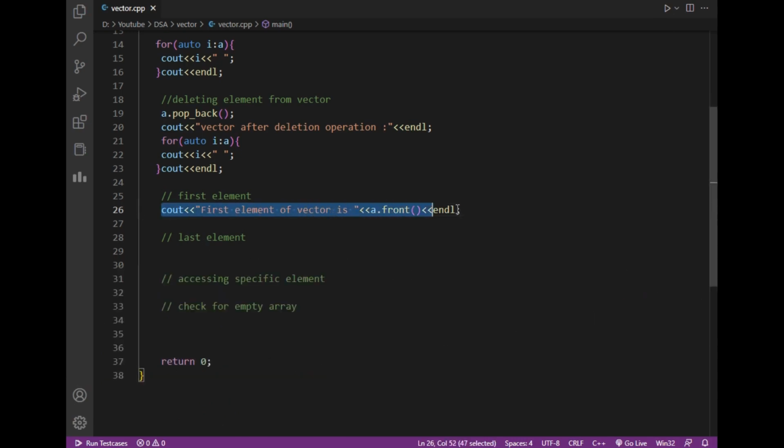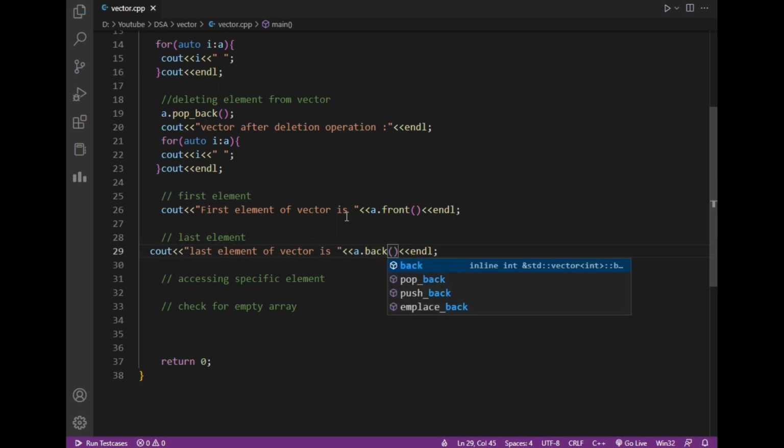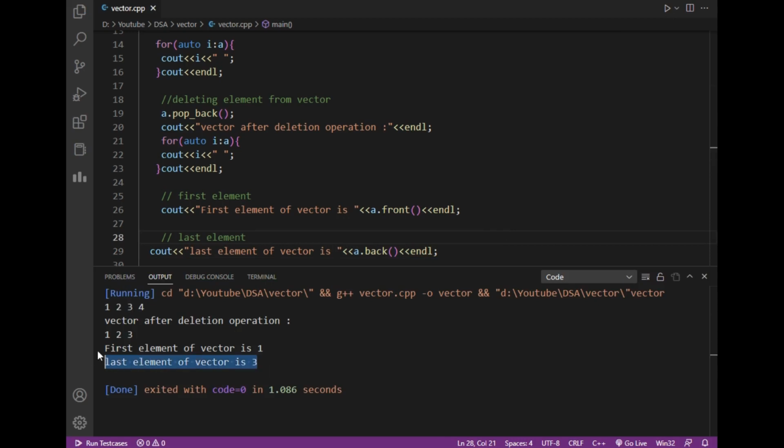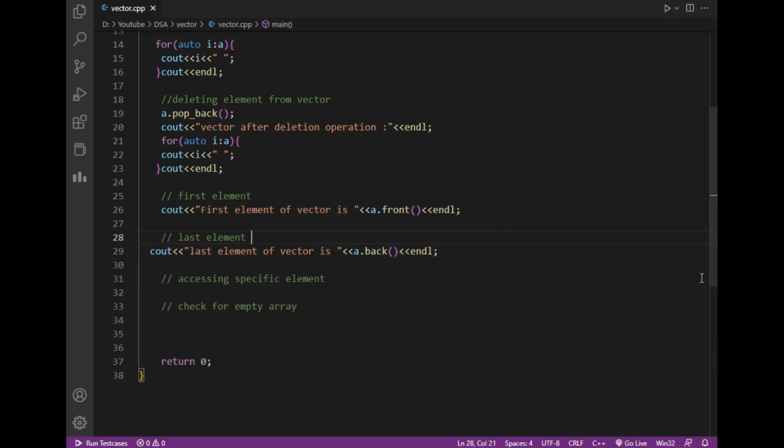And if you want to check the last element of vector, there is a back function for the same. So I will just write last element of vector is a dot back. Now let's run the program. As you can see, the last element of vector is 3, which is the right answer. So let's close it.